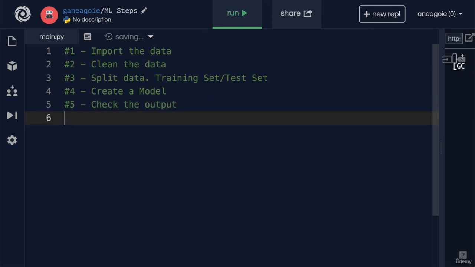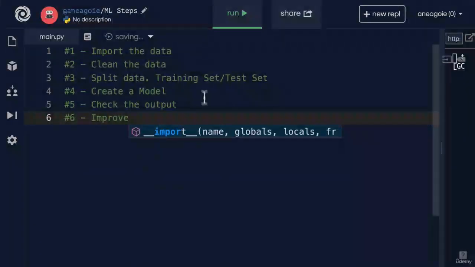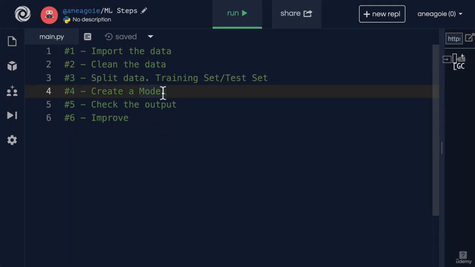So once we check the output, what do we do? Well, we improve. So most likely the first time around, it's not going to get it completely right. So based on the test set, we say, hey, we can probably improve something. So as a machine learning expert, you might give it extra inputs, that is maybe an extra column in the Excel file, or you might want to change the model or the algorithm that you used to create this model. That's it.